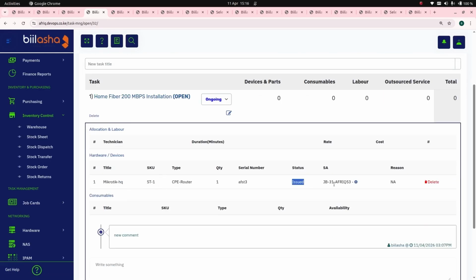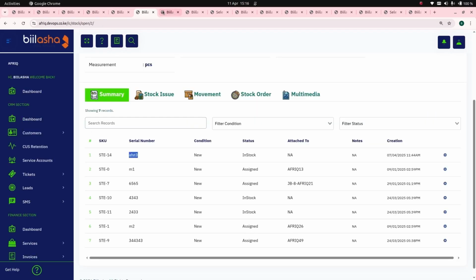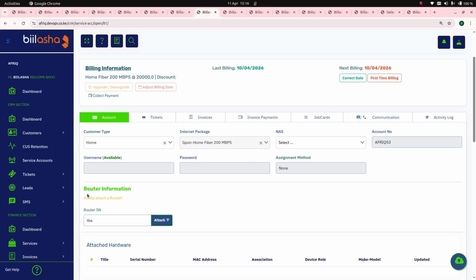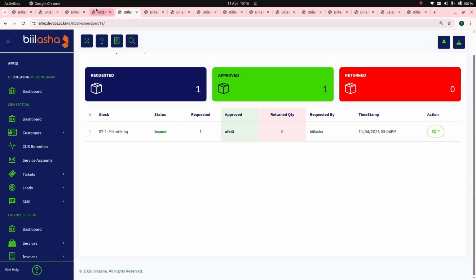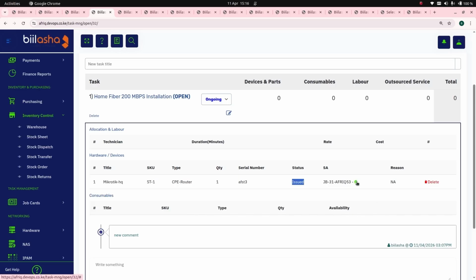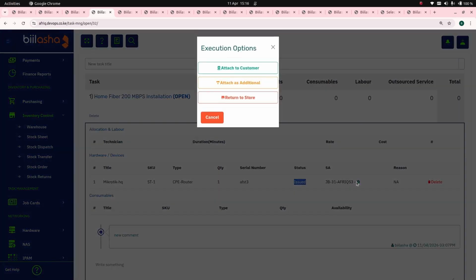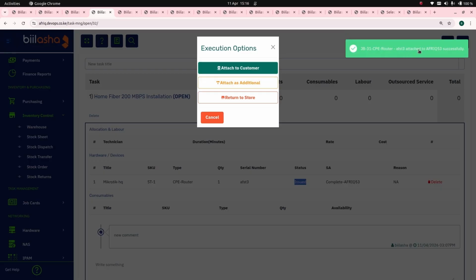So I want us to turn our eyes to Afric 53, which I think we had opened. You see here it's saying kindly attach a router. You can do that here by punching the same serial number, or you can do it the easy way. The technician in the field that is working on this job card can just, once the stock is issued, attach to customer, and you can see job card router, that attachment to customer successful.